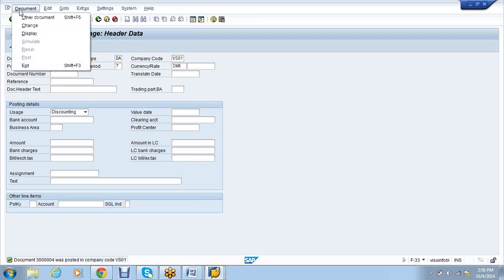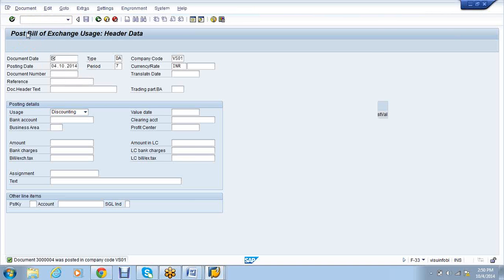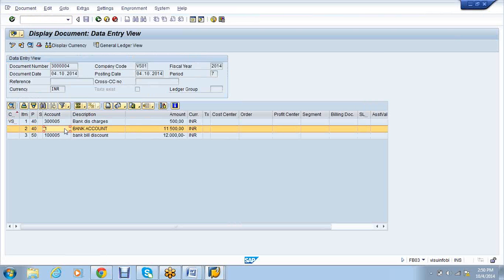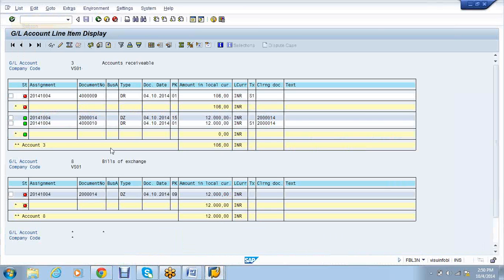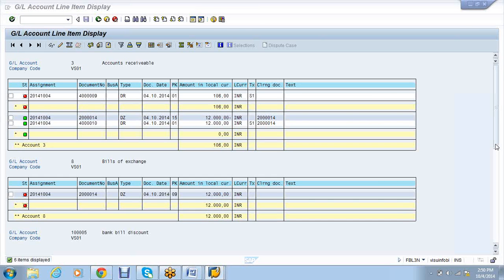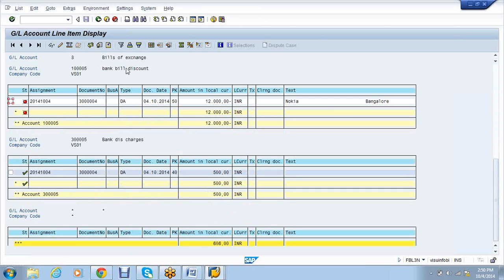Document display. 11,500 I received as money, because I discounted to the bank, and charges are 500, and the bank bill discount, that is your liability account, there is a credit entry. Now refresh. So account receivable, no entry. Bills of exchange open for 12,000. Your bank discount charges is updated with 500. Bank bill discount, that is your reverse contingent liability, 12,000.